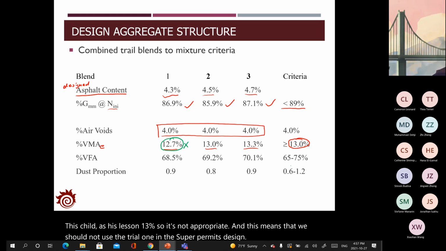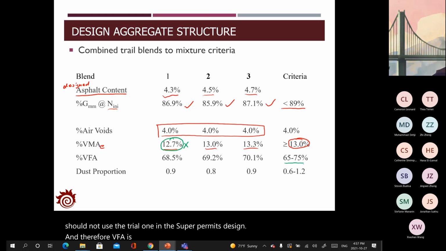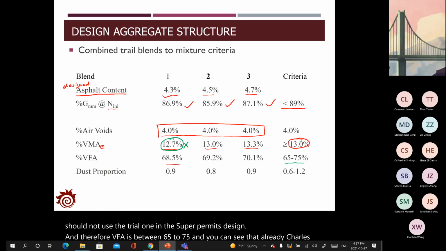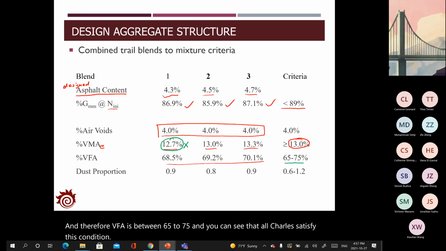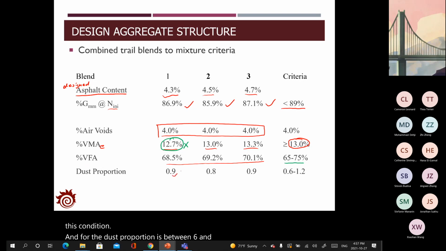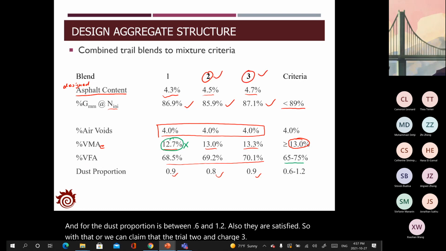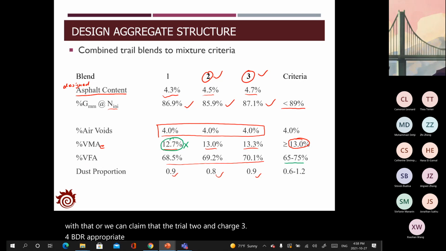And for VFA, it's between 65 to 75, and you can see that all the trials satisfy this condition. And for the dust proportion, it's between 0.6 and 1.2. Also, they are satisfied. So with that, we can claim that trial 2 and trial 3 will be the appropriate candidate aggregate structure that we can use for the SUPERPAVE mix design.